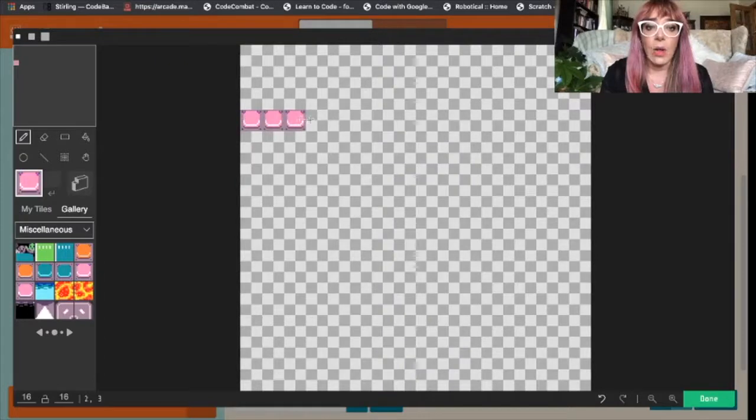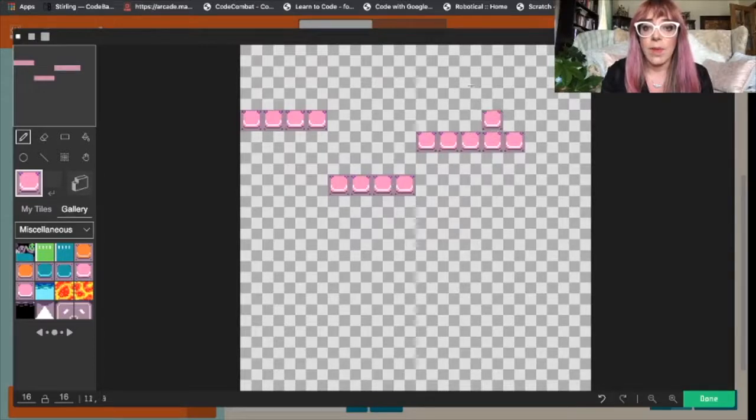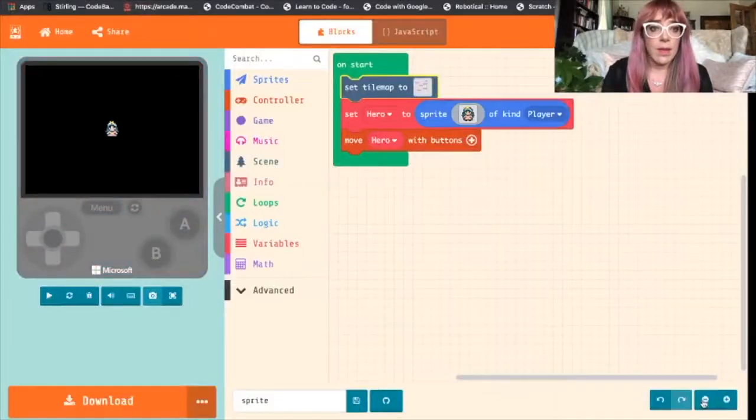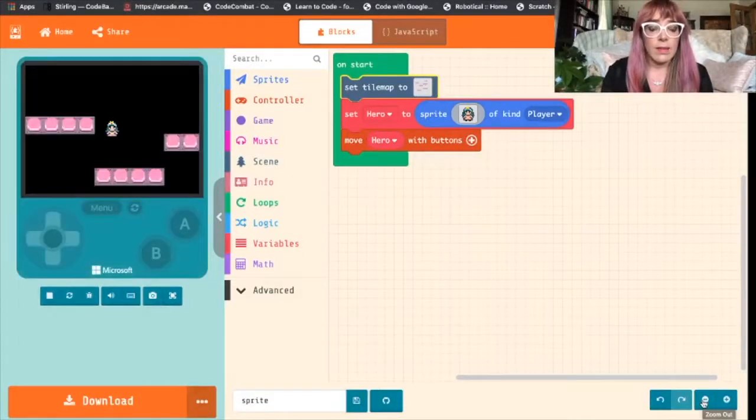If you just click and hold, you can have a line of platforms. So we'll pop in a few platforms, give our sprite something to walk on, like that. Let's see what this looks like. Right, so there are our platforms. But if we click in our simulator, our sprite moves right through these.